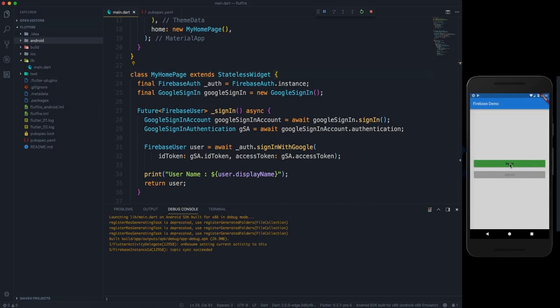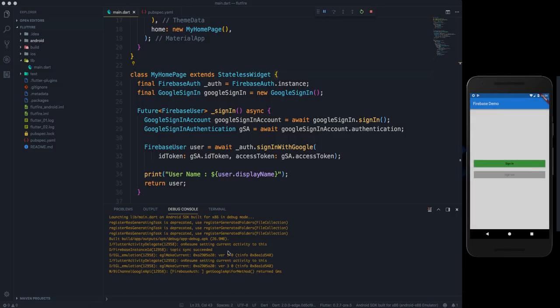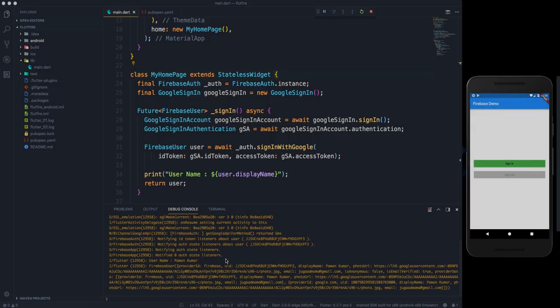Now let's click on this sign in button. Okay, and here are my accounts. If you have multiple accounts, it will show all the accounts, so let's just select one and see if we got something here. Yeah, so here you can see the username is Pawan Kumar, the sign in was successful, and there are all the details: email, photo, phone number, and everything.